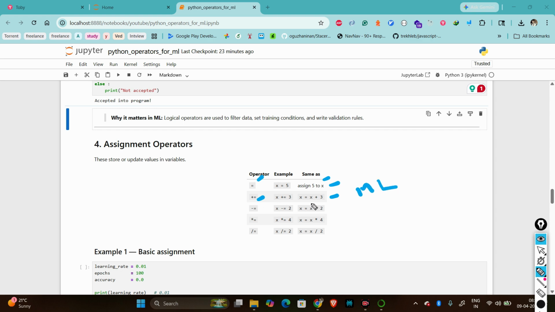If I use x equals x plus 3, it will do 5 plus 3, which is 8, but we can also write it like this, x plus equals 3. We don't have to repeat the x. Similarly we have minus equals, multiply equals, and divide equals. You can use all these four operators like this. These are the assignment operators we use.